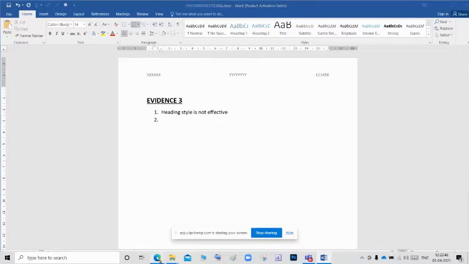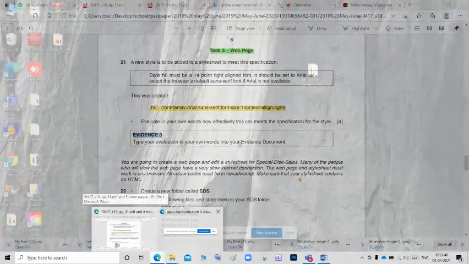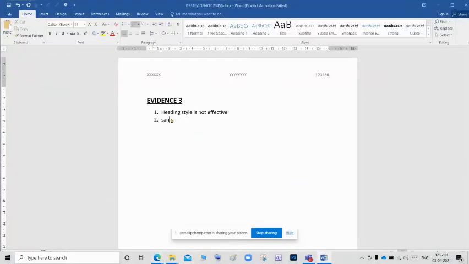Second one, I'm going to give sans serif font will not be available. Sans serif font will not be taken because Arial font is selected. You can write in your own words.